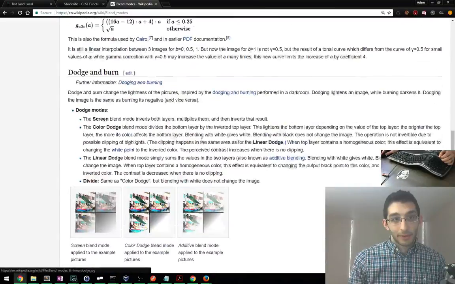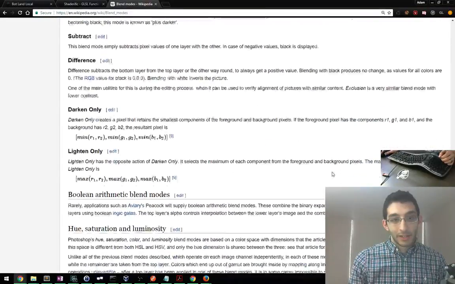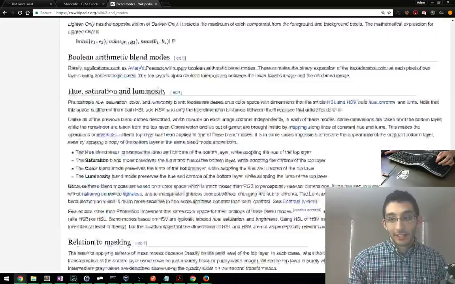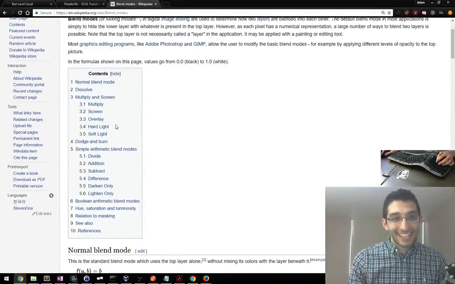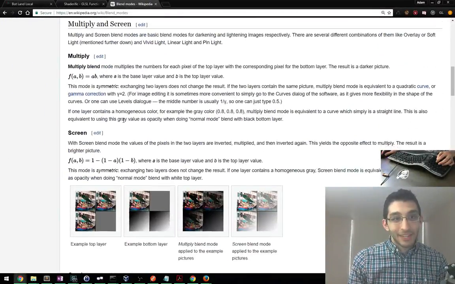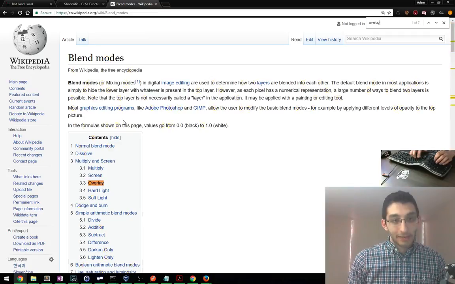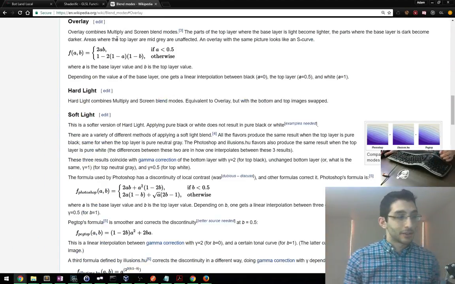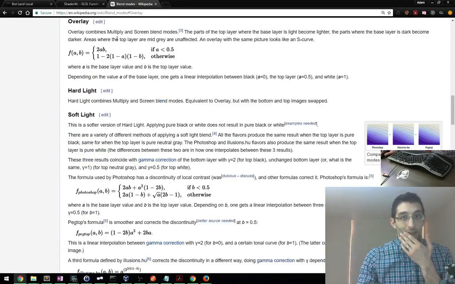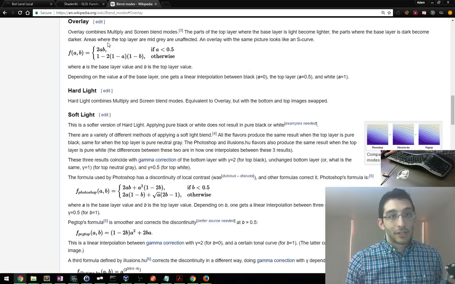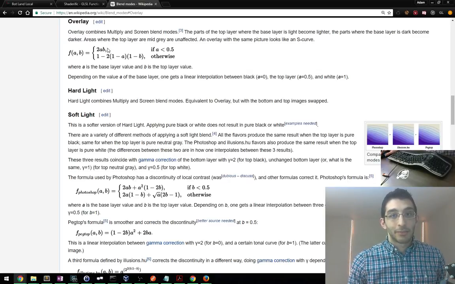I was hoping for some more examples here. Yeah, this is not the best way to look for them, I guess. Multiply and screen. So I was using overlay, but there's no picture showing this. Overlay combines multiply and screen blend modes.